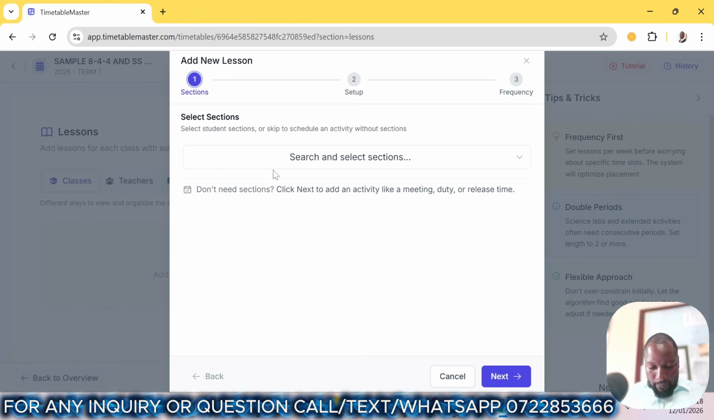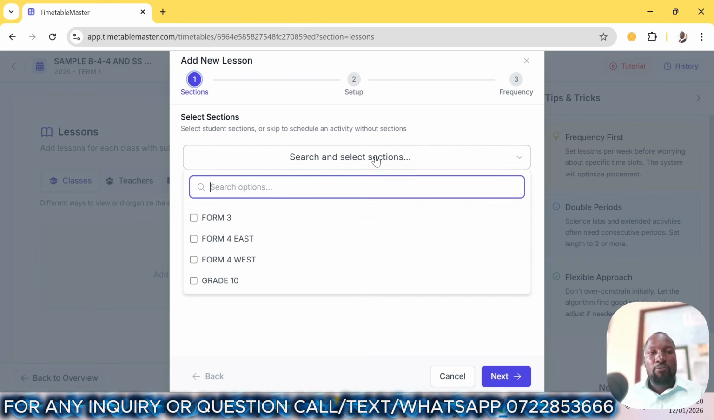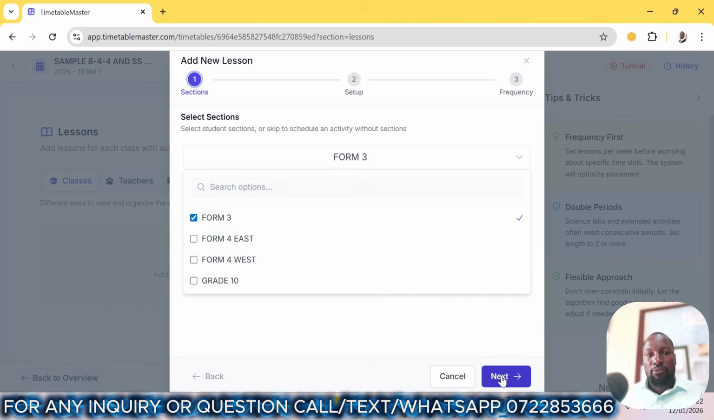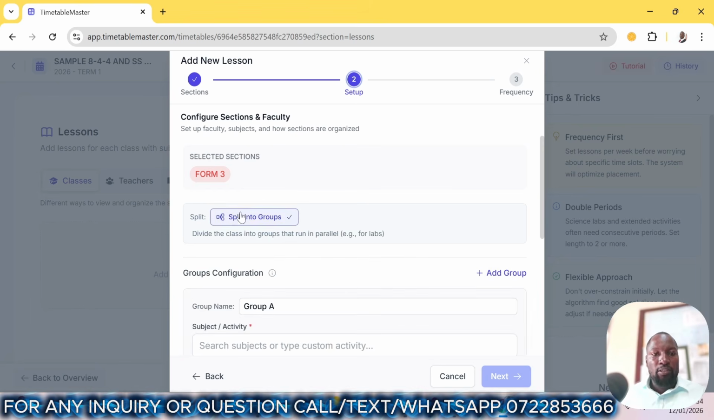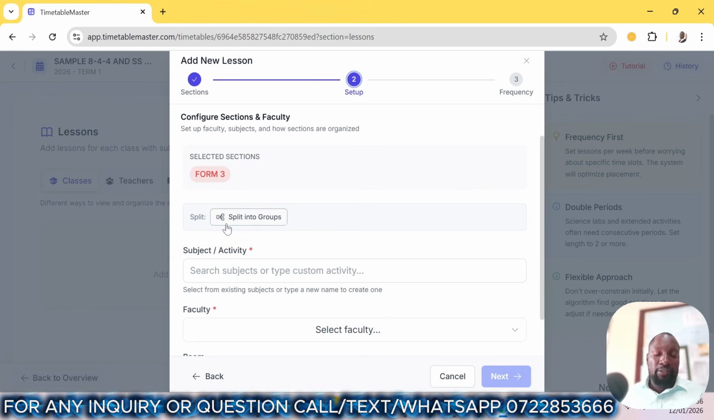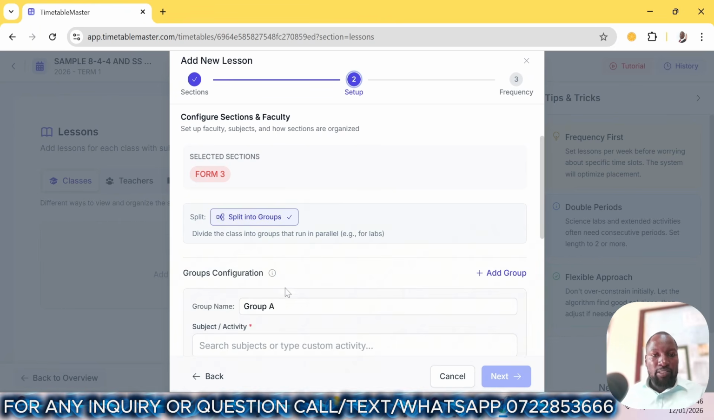Form 3 we have as follows. We can select the form, then select, now the first one I'm having here is agriculture and business. So that one belongs to a split group. If it's one teacher or it's one group, you just leave it. But because this one has to be split, it's agriculture stroke business, so you select split group.